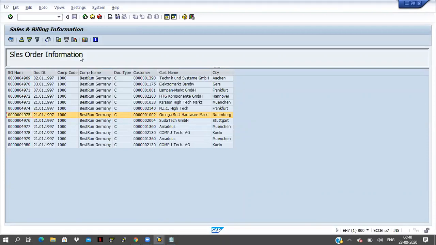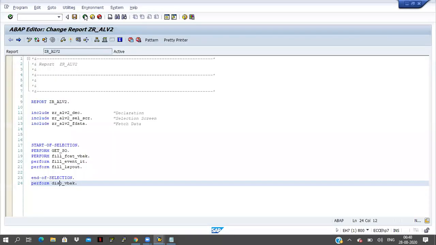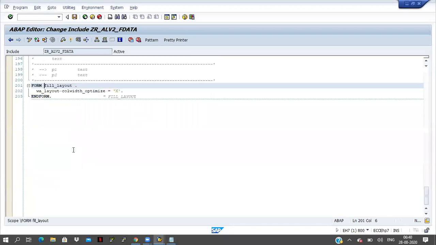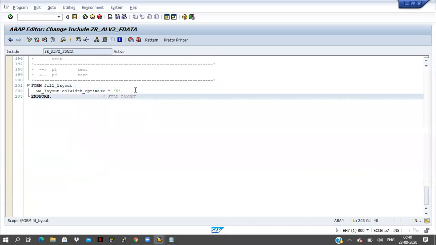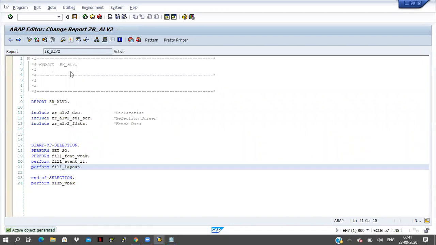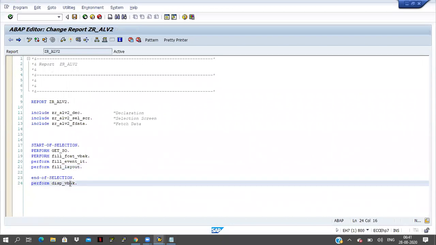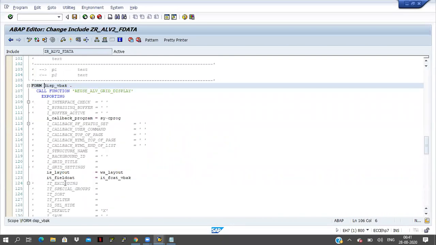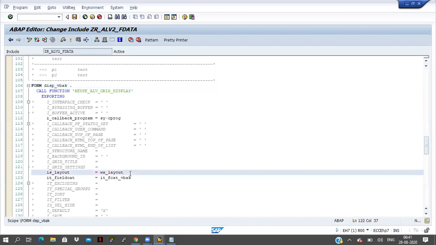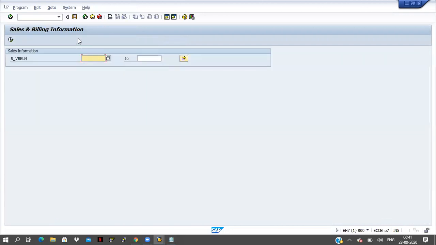For that also we will go for layout only. In layout I have one more field, work area layout hyphen zebra. Zebra equal to X. Just activate it. I am already passing the work area to the function module, which means in this work area I am filling two fields: zebra equal to X and colwidth_optimize equal to X. I am trying to execute the program.